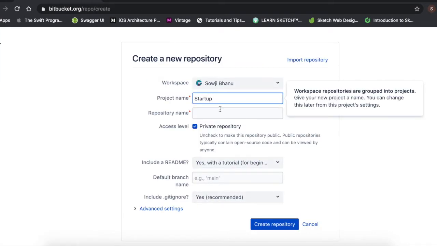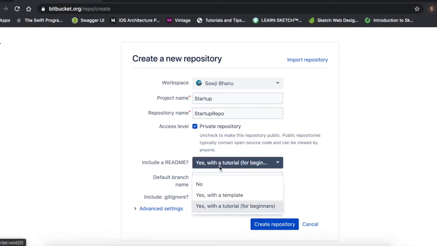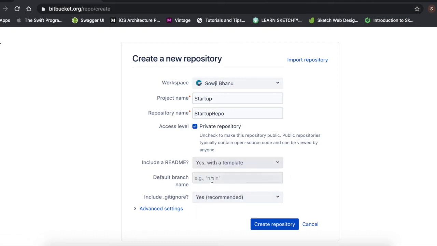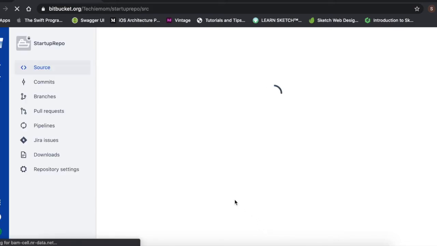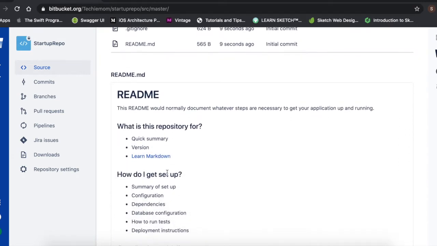Here in Bitbucket, I'm creating a repository. Just give the project name, repository name, and give the access level whether it is public or private, or you can select the readme file template. And now just create the repository. Now the startup repo is created. You can see the files here.